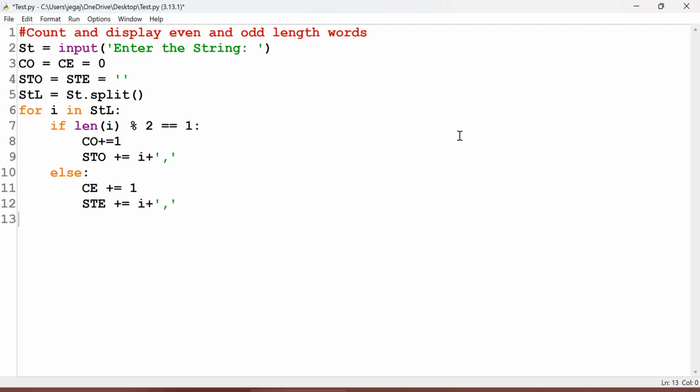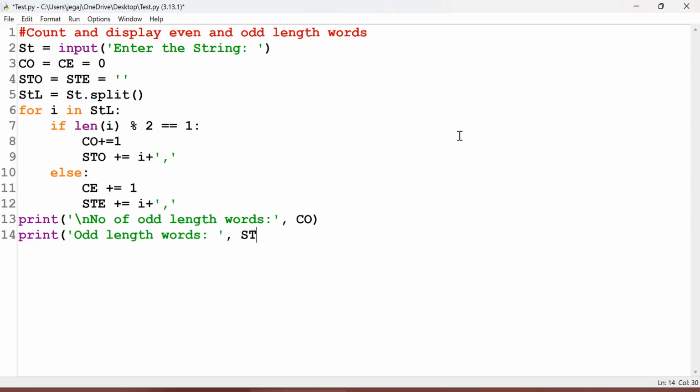Now let us print. Let me have one blank line. For that purpose I give \n, which is an escape sequence, so it leaves one blank line. Number of odd length words, it is co. Now let me print the words. Odd length words, sto.